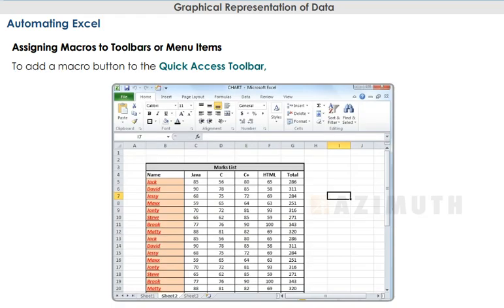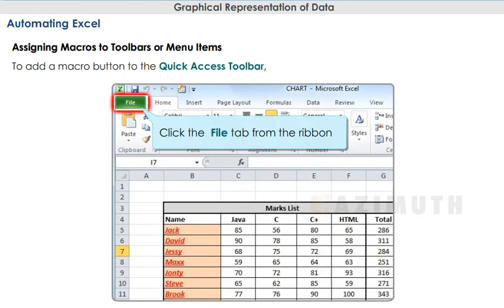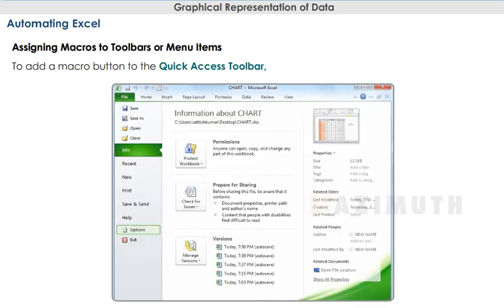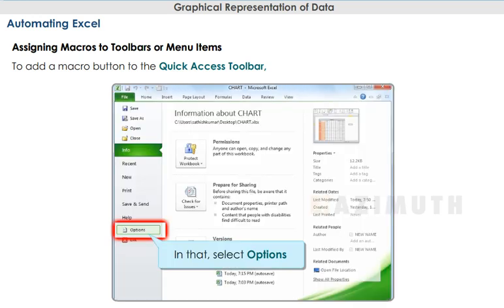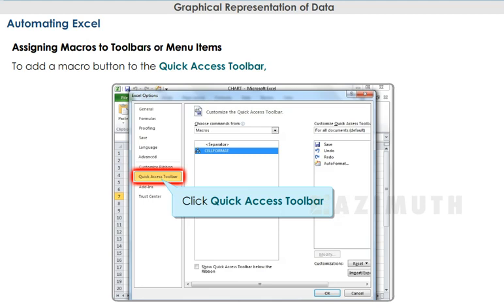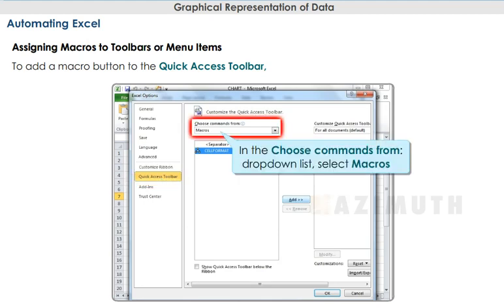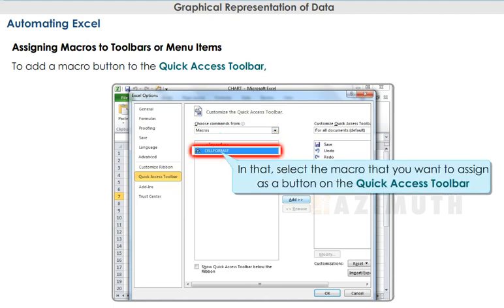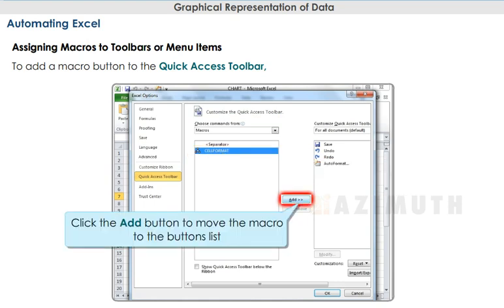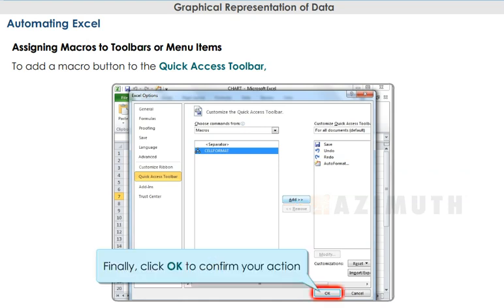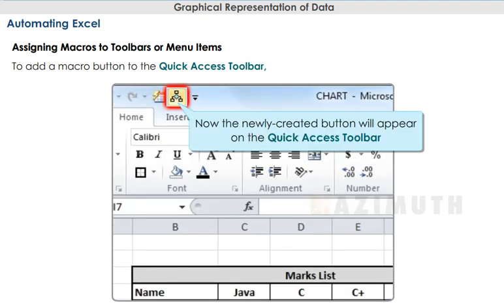To add a macro button to the Quick Access toolbar, click the File tab from the ribbon. In that, select Options. Click Quick Access Toolbar. In the Choose Commands From drop-down list, select Macros. In that, select the macro that you want to assign as a button on the Quick Access toolbar. Click the Add button to move the macro to the buttons list. Finally, click OK to confirm your action. Now the newly created button will appear on the Quick Access toolbar.